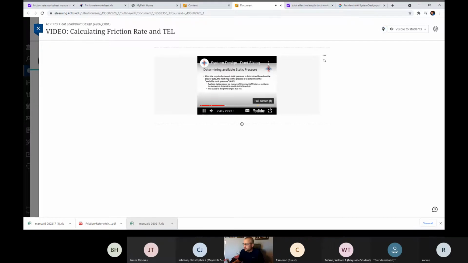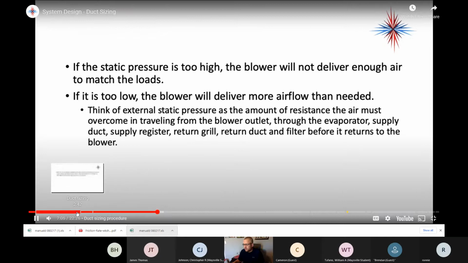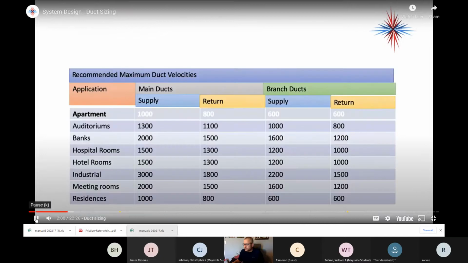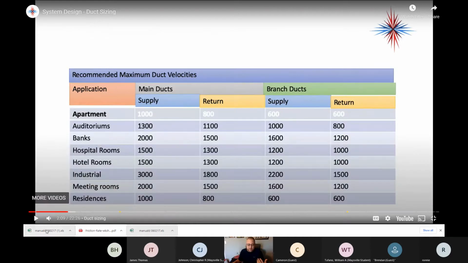Can you see him? Okay, so here's this, and you probably won't be able to hear him, but I'm going to use this as a guide. I'm kind of going to walk through what he's talking about. So the first thing you're going to need is some equipment specs. Well, you're going to need to know your room by room loads. So you can get this from whatever heat load calculation that you used.